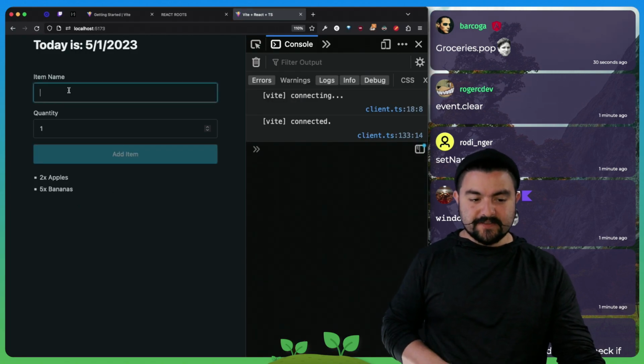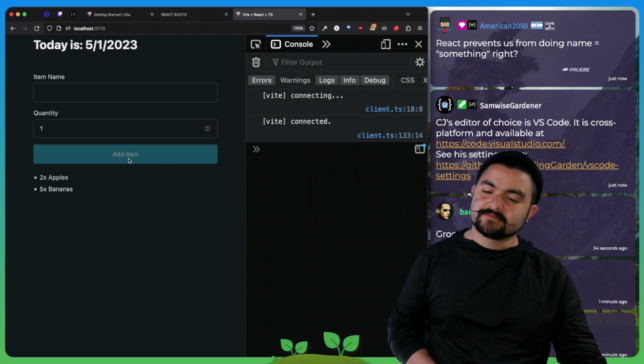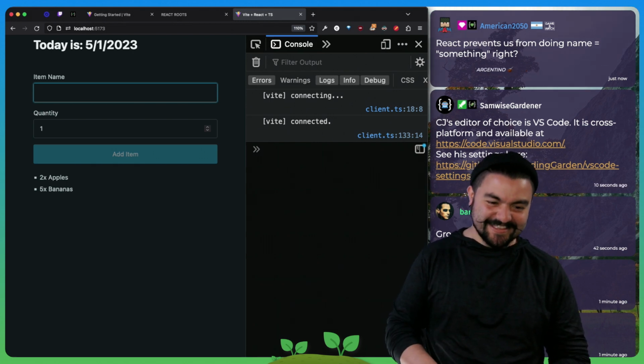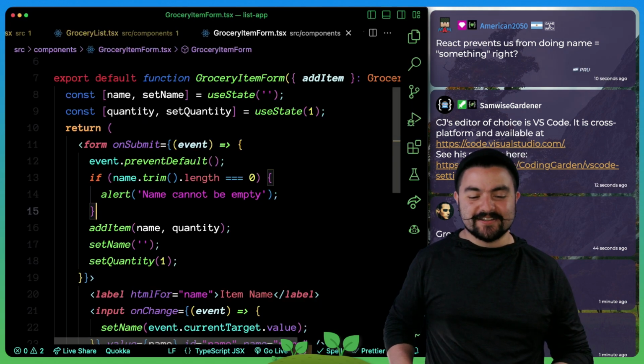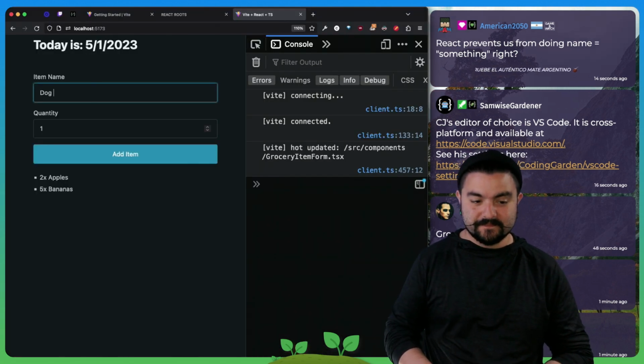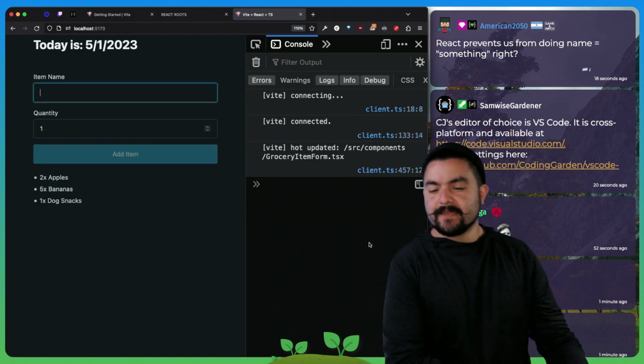Let's just show this, and then let's actually show the error in the UI. So if I just put a bunch of spaces here, I can't even click the button. So I guess we don't even need that alert. We have the built-in validation here where I have to do something like this before I can add it, and then it clears it out.